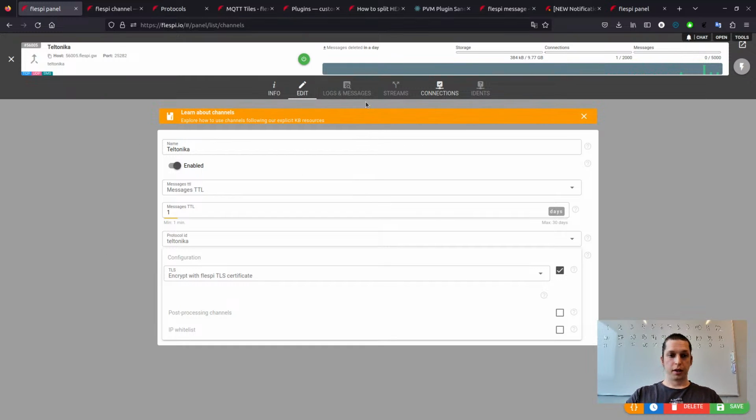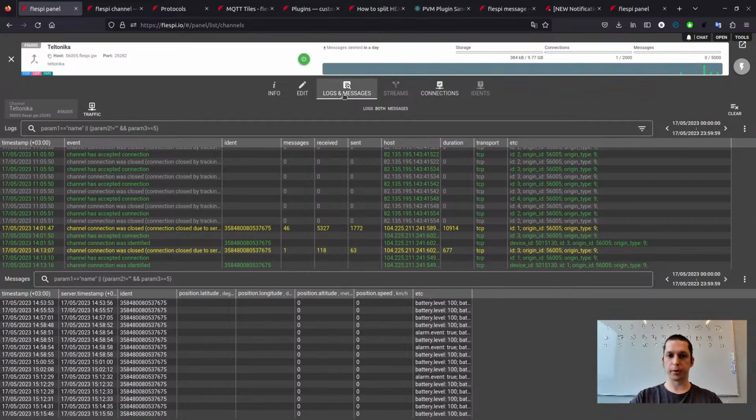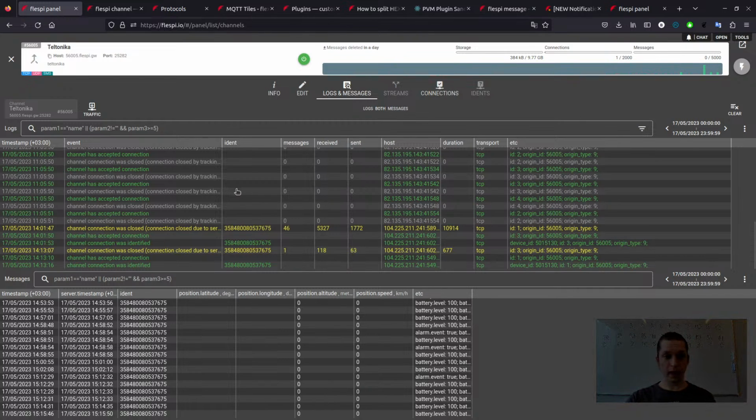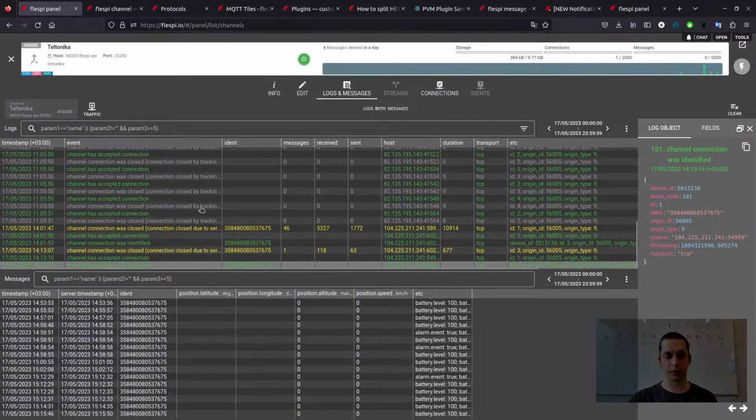What do we have here? We have a diagnostic tab called logs and messages, and guess what it consists of? You will never know: logs and messages. Logs are at the top and messages are at the bottom. It allows you to see that something happens with the device, for example, a connection was established and the device was identified, or the device was disconnected, and the messages that the device sent.